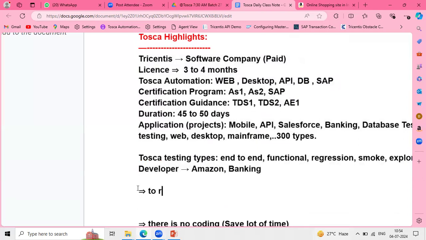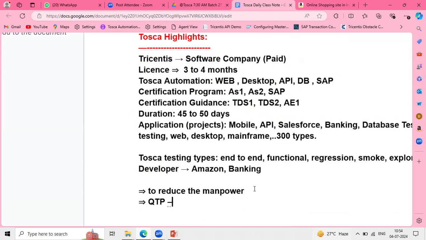To reduce the manpower. This is the first thing. As you said, QTP is also a paid tool. Yes, I understand that, but I'm not sure what exactly the cost is. Even Tosca is also a paid tool. But to work with QTP, we require a VB scripting language, right? Yes, VB is required, correct. We must require the VB scripting language to work with QTP and to automate the scenarios.